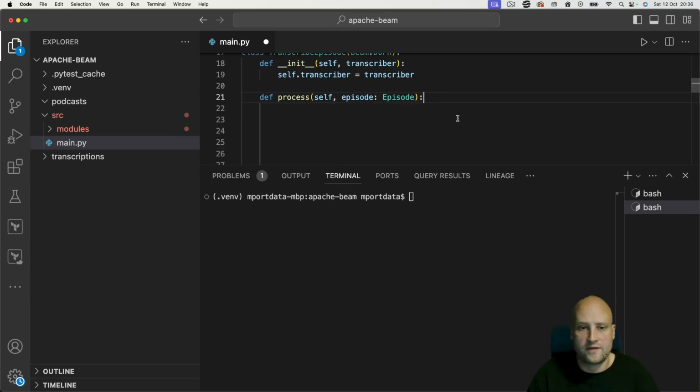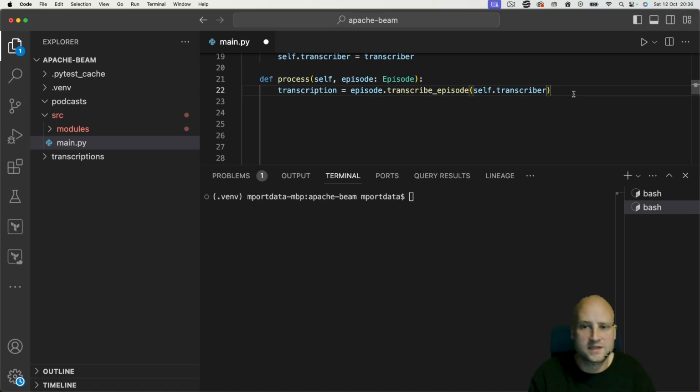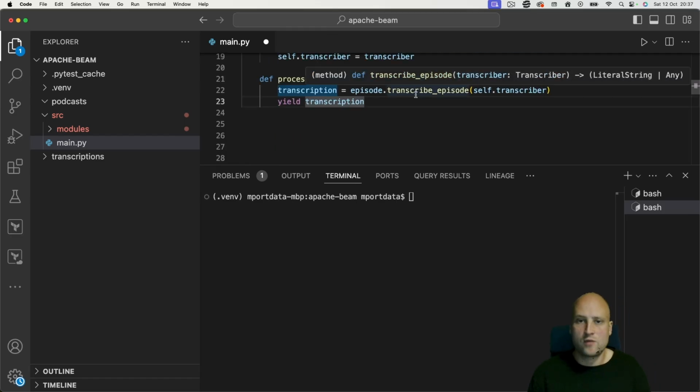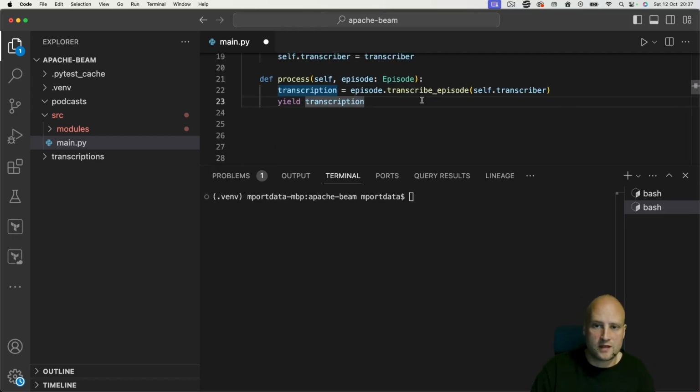Next, we can move on to defining the process method, which has the episode as a parameter. We then pass the transcriber to the TranscribeEpisode method, which is applied to the episode and returns the transcription. And finally, we yield the transcription, as this is what we would like to be returned.